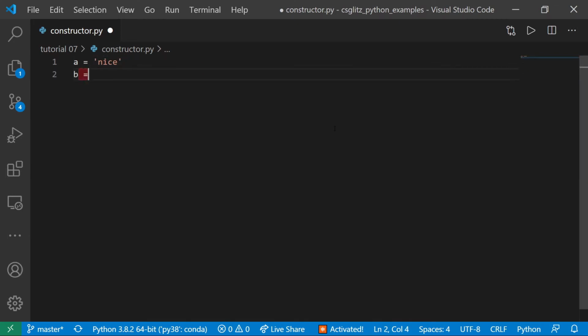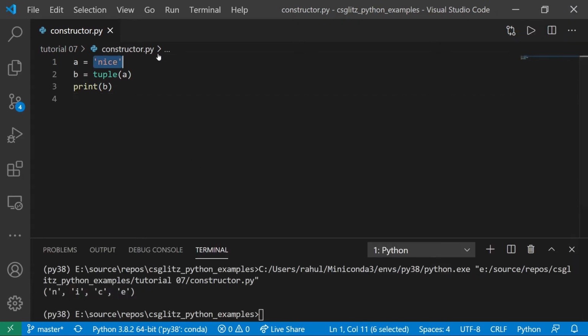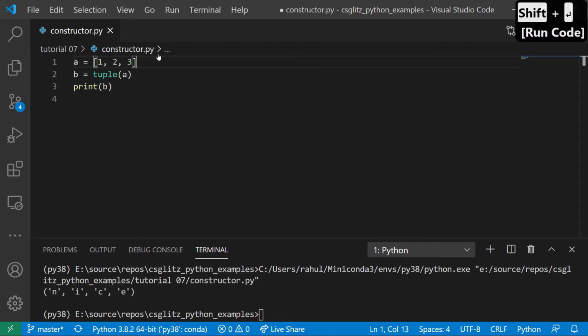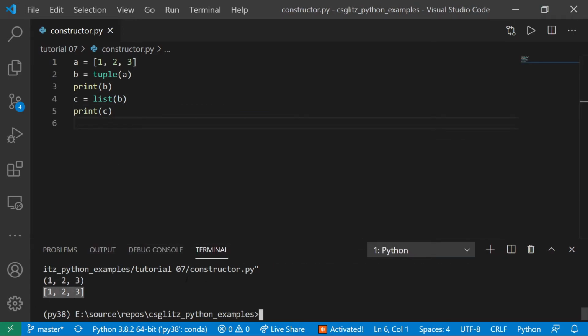Similar to list constructor, we can use tuple constructor to convert an iterable object to tuple. We can use list, or we can convert back to list as well.